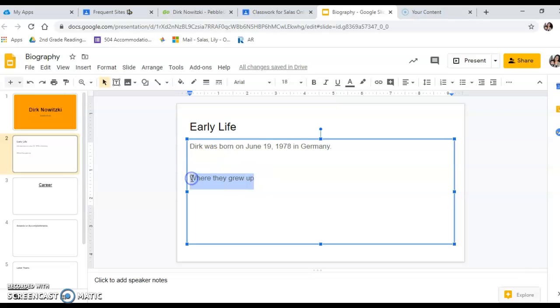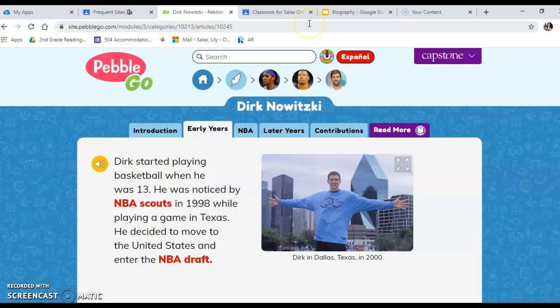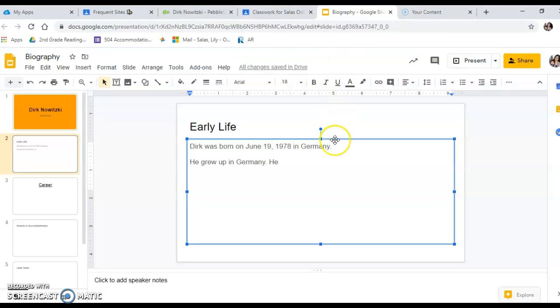But here we can put he grew up in Germany. He, let's see, started playing when he was 13 and, okay, started playing basketball when he was 13 and was noticed by a scout during a game in Texas.